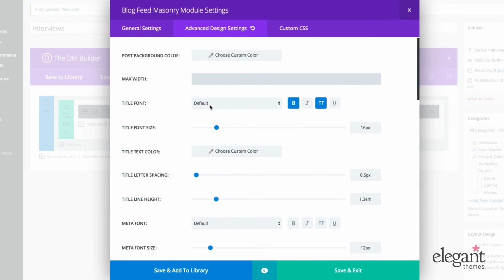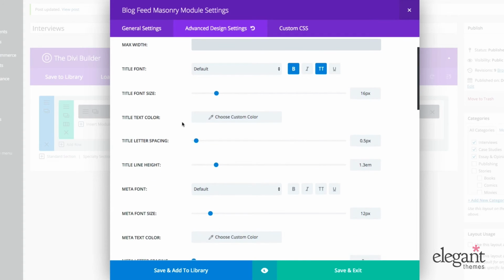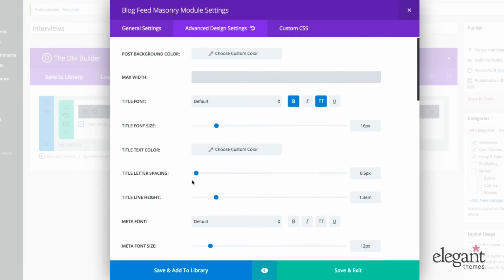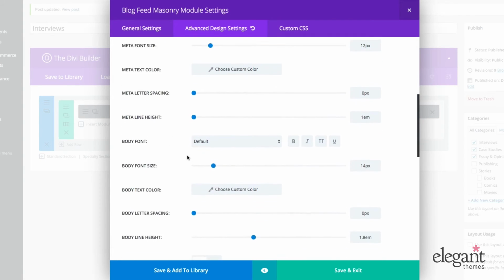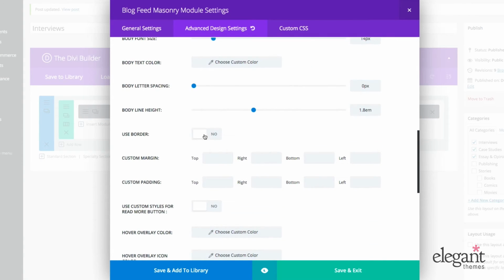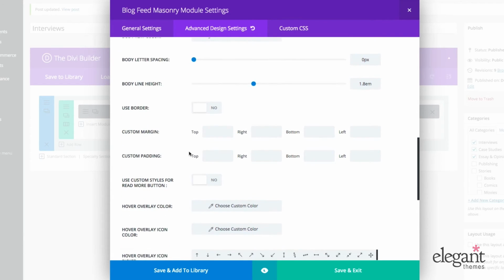You can change the title font. You can change the title font size, text color, letter spacing, and line height. And those same typographic settings apply to the meta font and the body font. You can also choose to use a border around your masonry blog posts, and you can choose to adjust the custom margin or padding using these text boxes here.